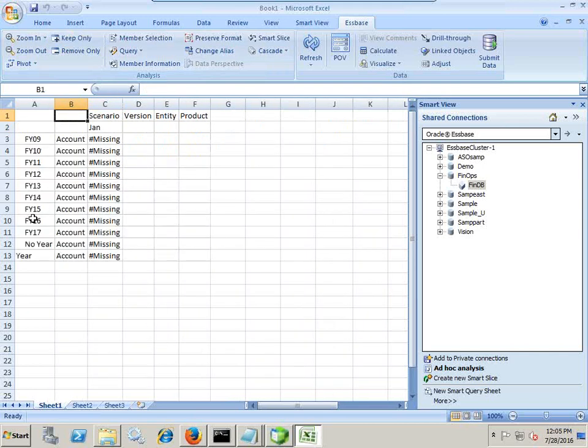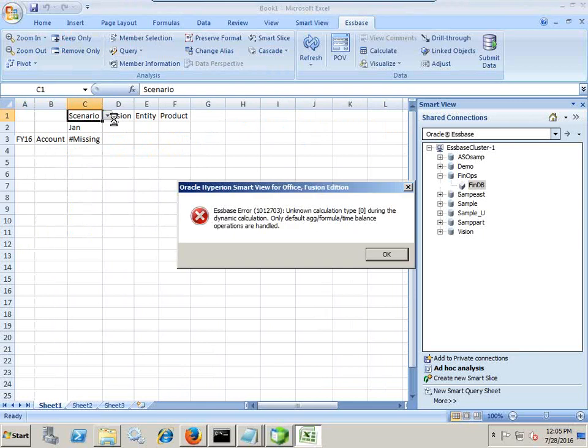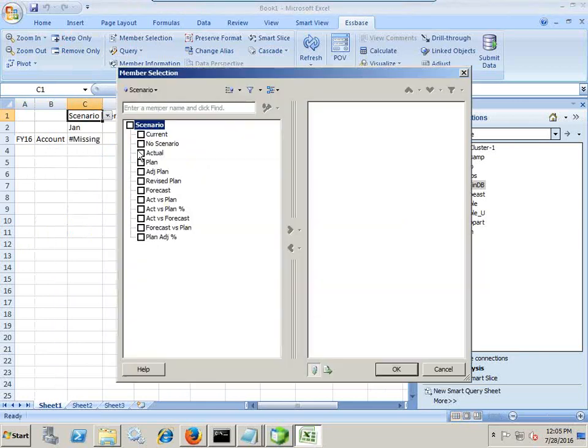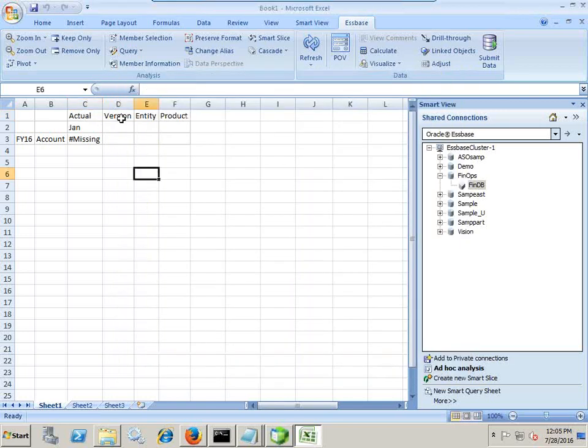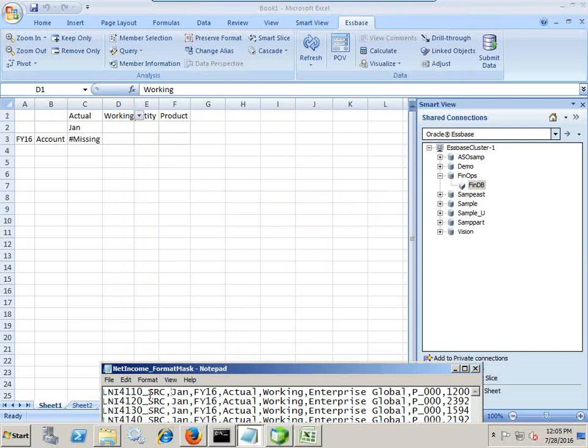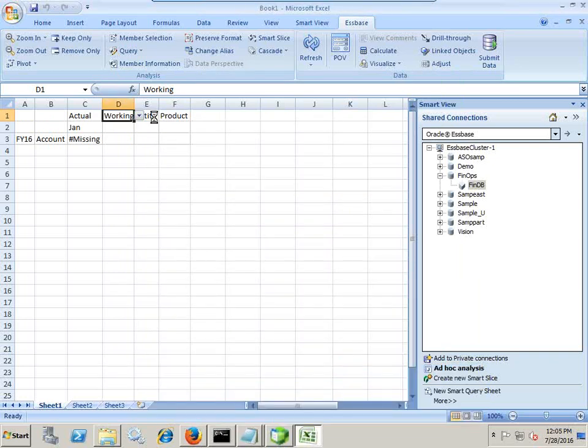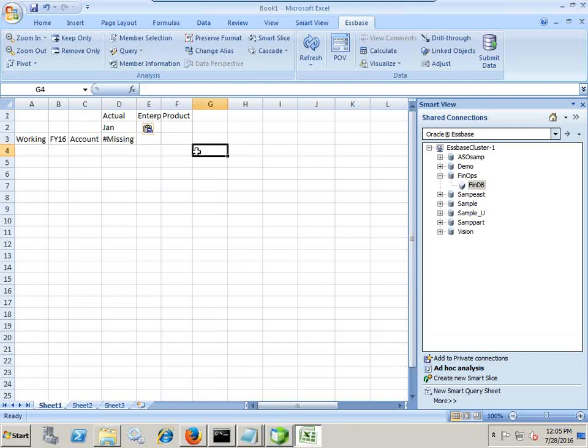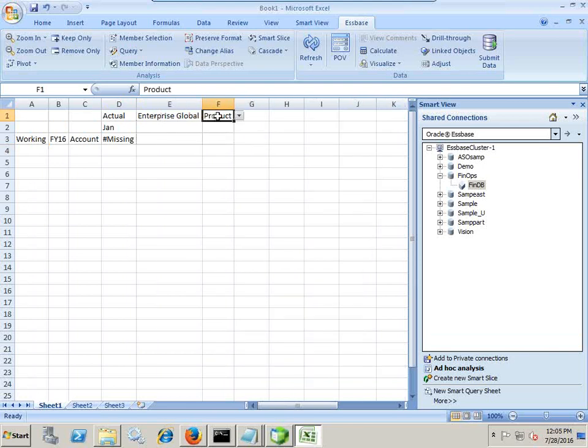For year, FI16. For scenario, I'll take scenario as actual. And the version is working version. I select working version. As per my source, I have got data for January FI16 actual working version, and my entity is enterprise global. So I take entity as enterprise global, and product is no product or P underscore 30. This is my product.